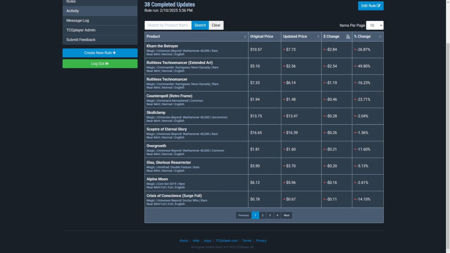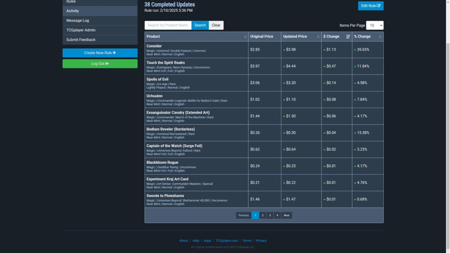So as you can see, I have Karn the Betrayer. My eyes are getting bad here, guys. I got LASIK done a couple years ago, and I'm just like, maybe I need it again. Ruthless Technomancer. And these are the higher drops. We can filter to see what's gone up, okay? So this one, since yesterday evening, Consider has gone from 285 to 398. Why? Most likely, to be honest, I don't even need to look into something like this. The direct restocked, right? There's probably a restock on direct, or somebody was dumping and had a bad pricing setup, and unfortunately, it threw me too low.